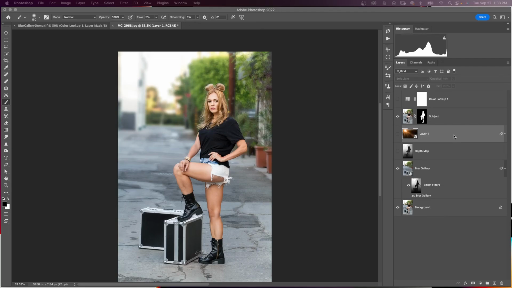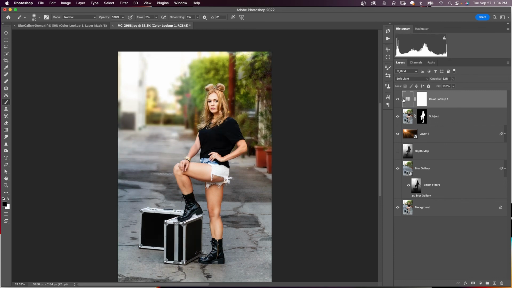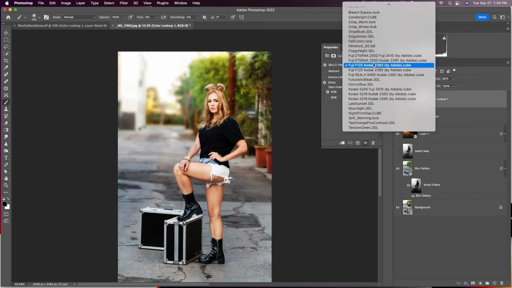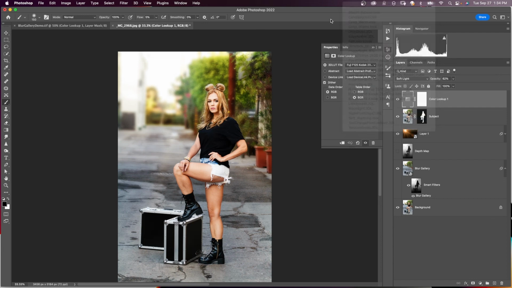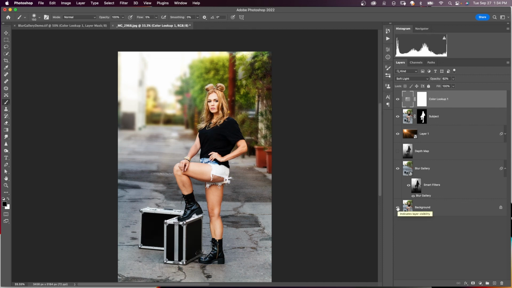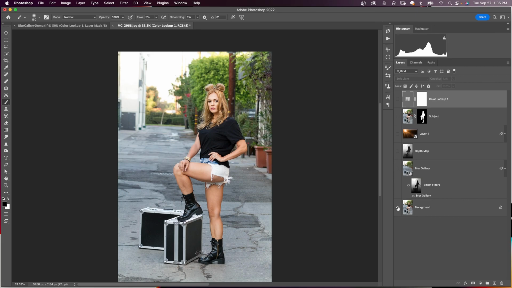And to add a little extra to this, I added a light ray layer. Here it is right here. I turn that on. That's what it looks like. I have it on soft light and I put the opacity around 50%. Then I added a color lookup at the very top, and the color lookup is this Fuji F125 Kodak 2393. I added that. I also put that on soft light and opacity about 60. So here's my final output. There's the before and there's the after.